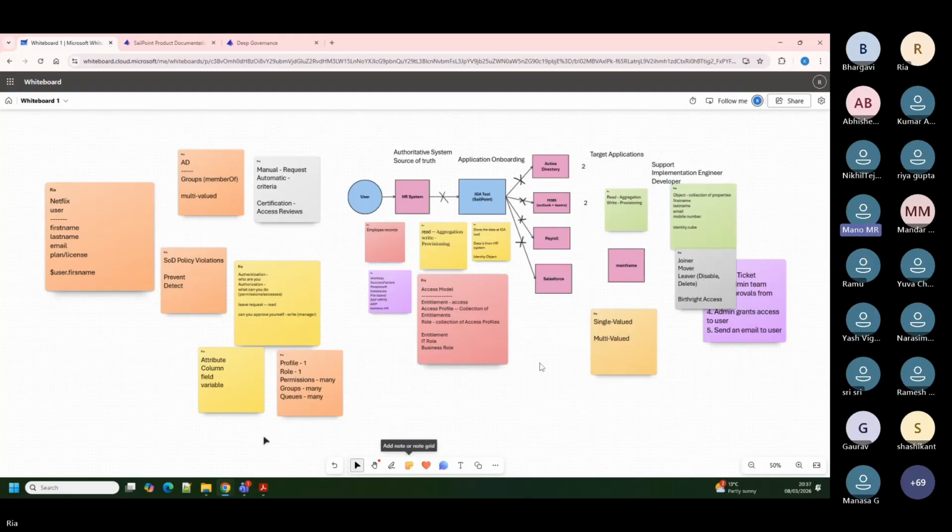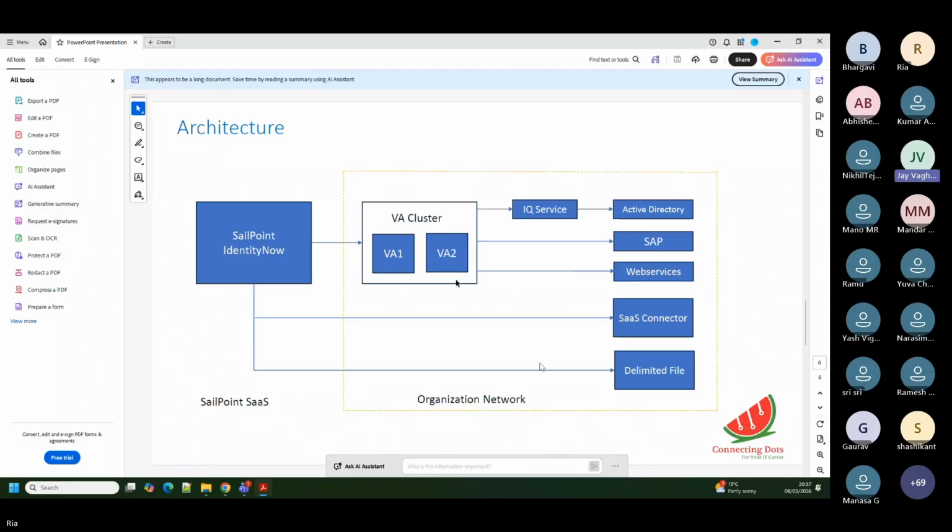So Krishna, the VA and IQ service, their version would be the organization's responsibility to maintain? So for IQ service, hardware and software, it's our responsibility. VA hardware is our responsibility. Software we will install, but next time upgrades SailPoint will push automatically here. Okay. So once the VA is installed, we don't have to do anything else, or do we still? You don't need to do much.